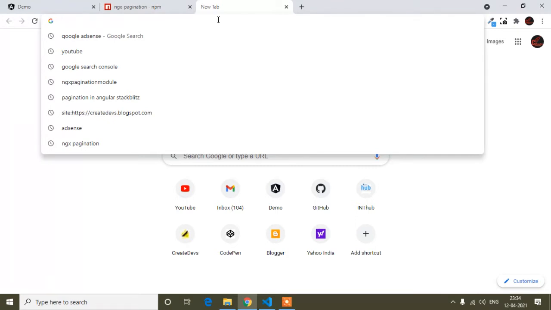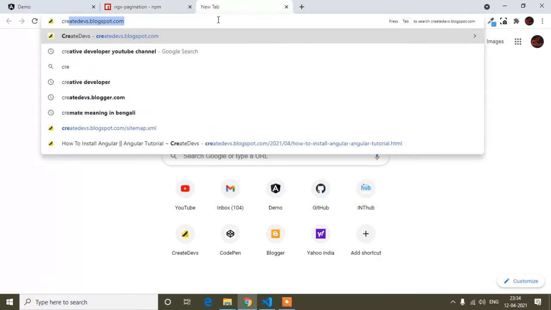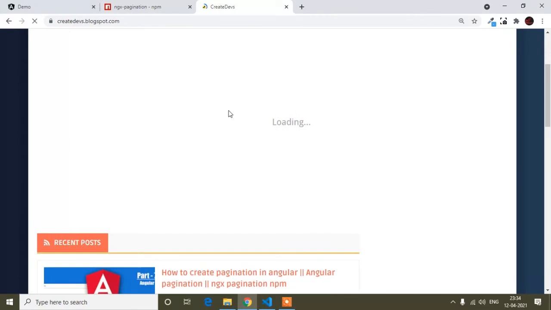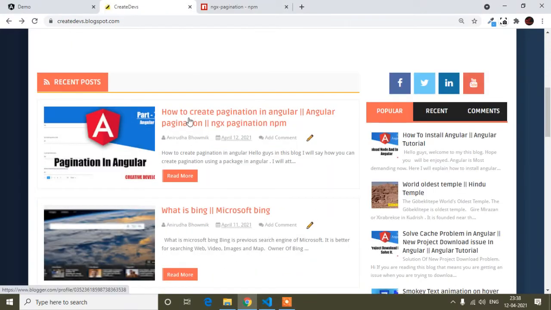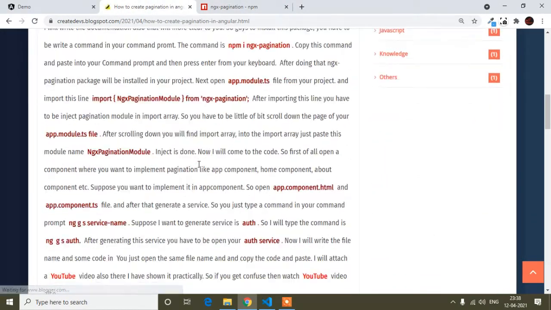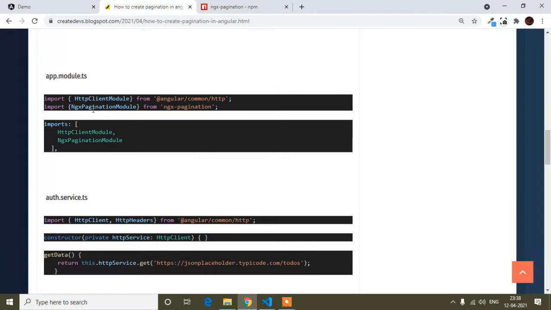So here I will open my blogspot.com. And from here you can see I already wrote a blog, that is, how you can create this pagination. I will open this blog, and guys, I will not go to the official site, because everything I have explained in this blog. From this blog I will just copy the code and paste it here. Okay guys, you can do the same. I will provide this blog link in my description also.